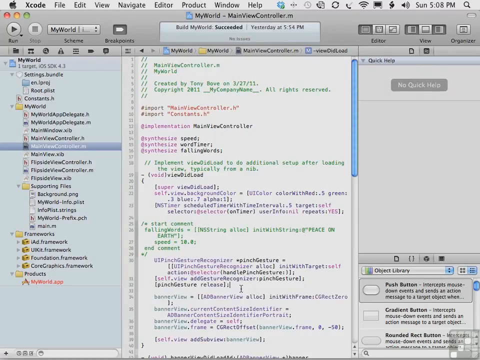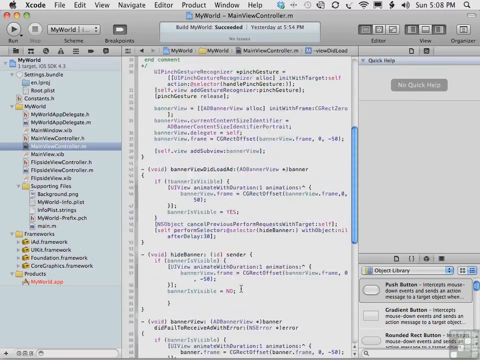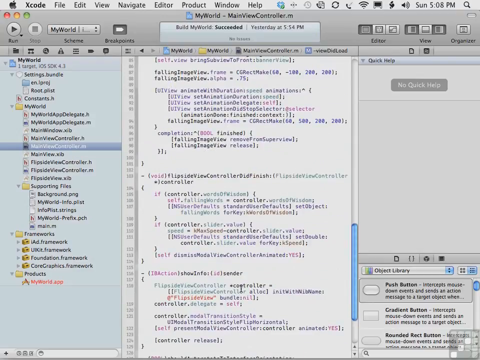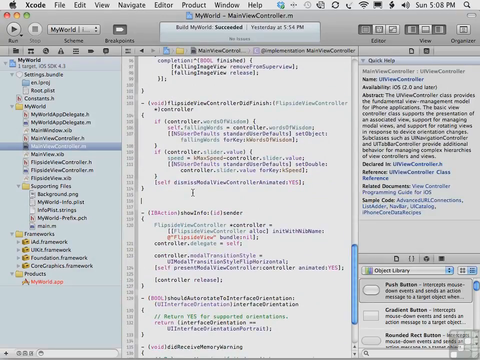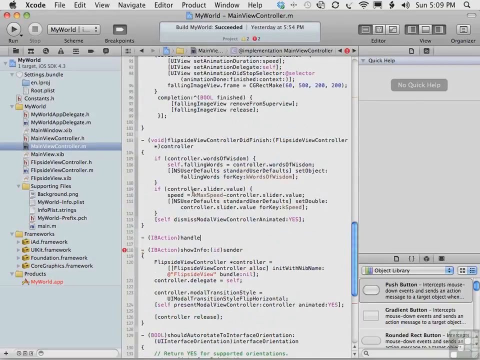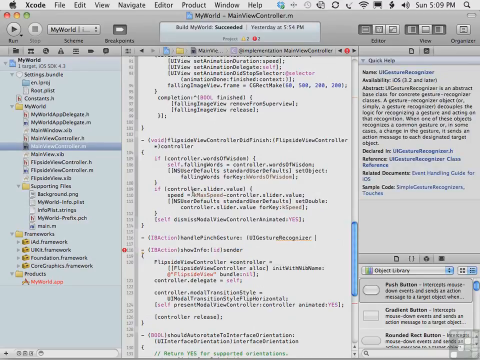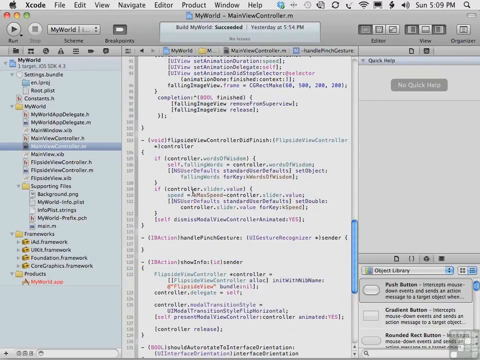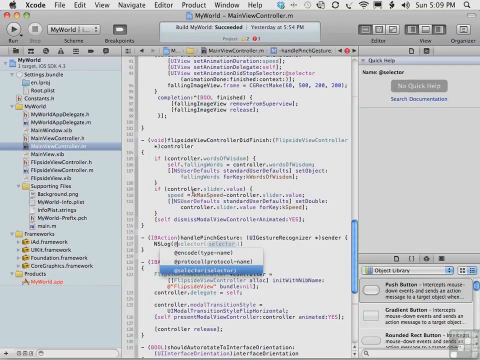Okay, now we want to add the handlePinchGesture method. We're going to do that down here with the other IBAction method. So we're going to put this handlePinchGesture method here with IBAction, handlePinchGesture, which takes a UIGestureRecognizer subclass, and we put in our bracket. Here's what handlePinchGesture is going to do. First, it's going to log the string @". Notice we're repeating it here to be logged so that we can see it in the console.